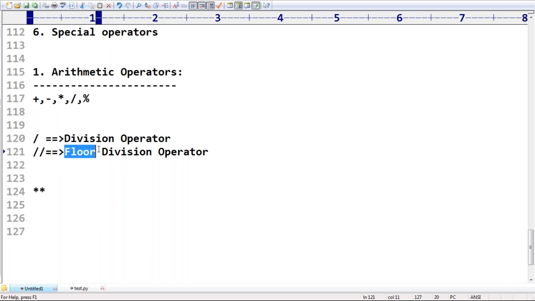Are you getting that? Nearest floor value. Next, what does star mean? Star means exponential, the power operator. A power b, like a square. Remember, it is the exponential operator or power operator. Clear? Are you in a position to understand?